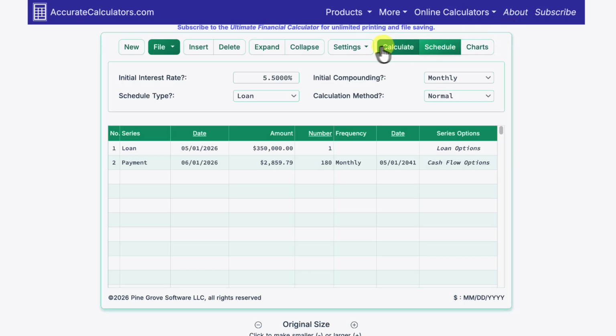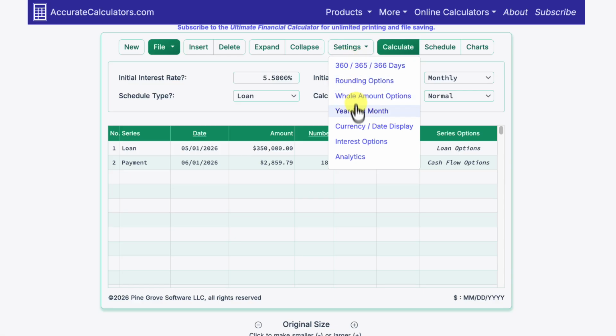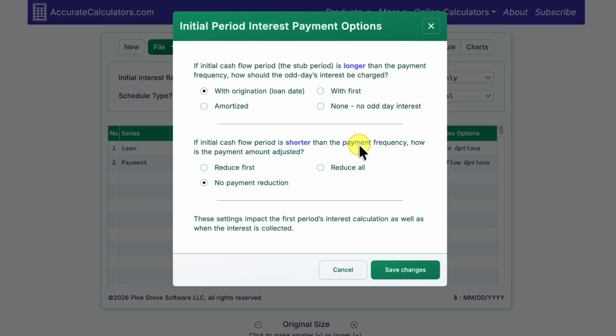Since we had accepted the calculator's default dates, the time between the origination date, that is, the loan's closing date, and the first payment date is a full-length period, that is, it is 1 month. However, we could have just as easily set the dates so that the first period could have been longer or shorter than a month. When that happens, the calculator offers the user options for how to handle the odd day interest. You will find these options by clicking on Settings, and then Interest Options. Tutorial number 13 goes into detail about these settings.